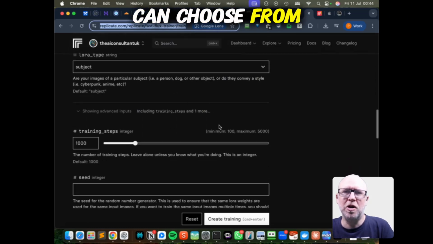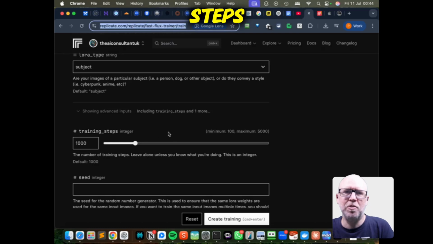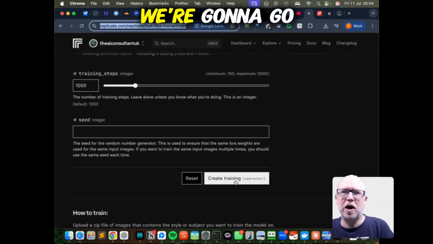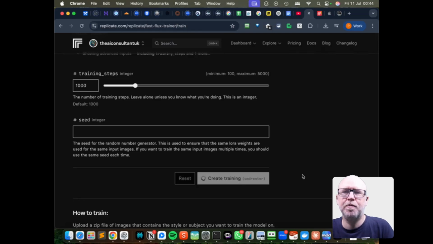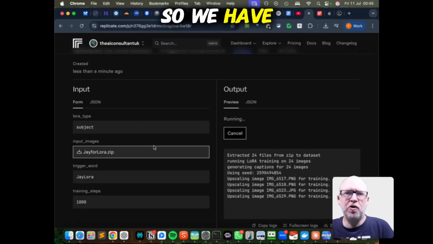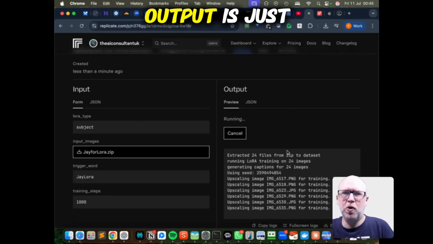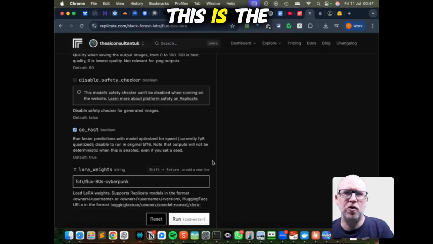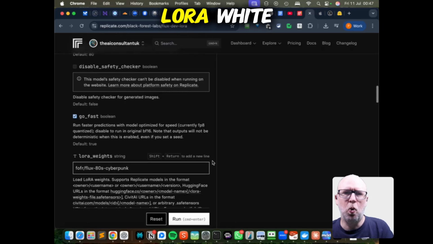And then you can choose from the advanced options how many training steps. I'm just going to go with the default for this one. And then the seed. We're going to go for create the training. Let's take a look at what we have here. So we have the subject, we have the zip file, and the output is just being created at the moment. This is the LoRa weight.